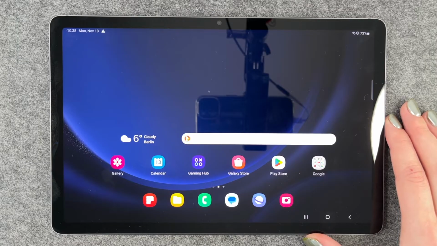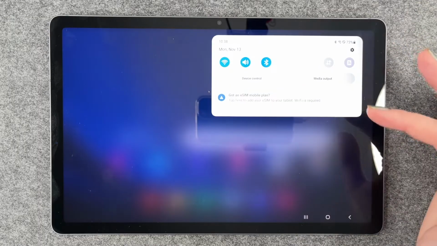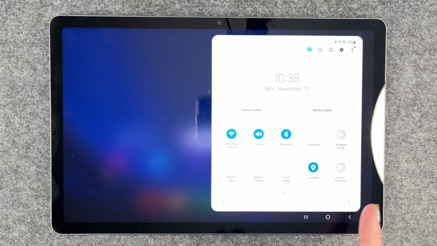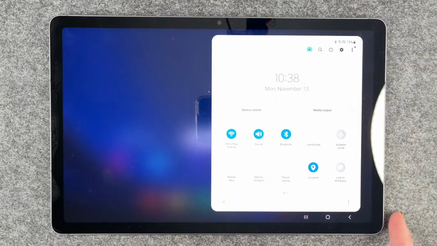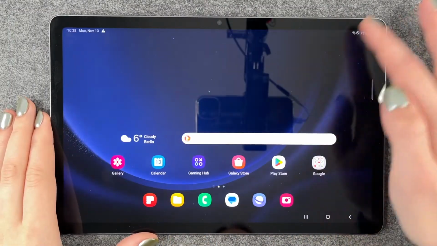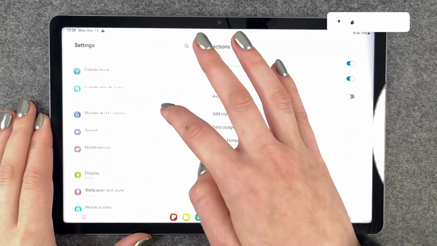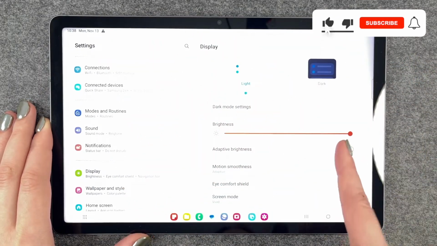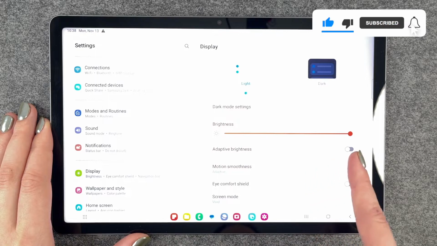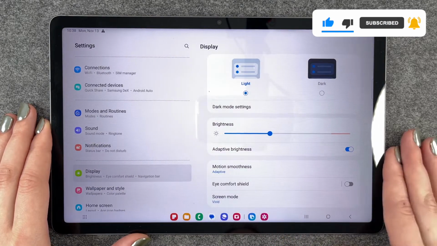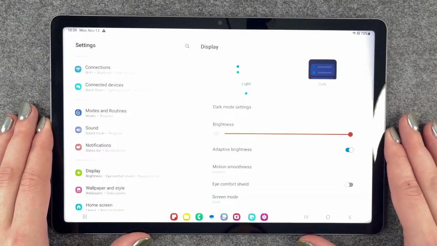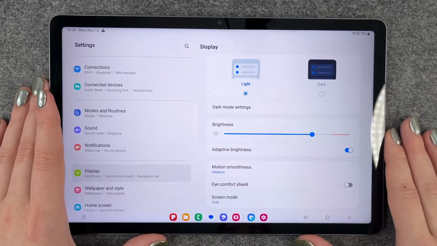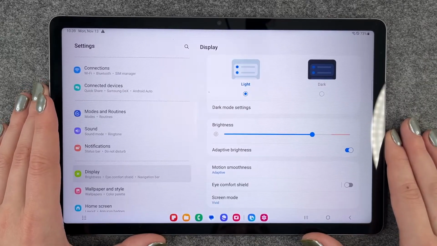The first thing we can set is the adaptive brightness. When we go to our drop down menu, we have our brightness bar here and we can set it to low and very high. And if we go to our settings and then go to display, we also have that bar right here and we can turn the adaptive brightness on and off. Adaptive brightness just means that your tablet decides for itself what level of brightness it needs in your surroundings.